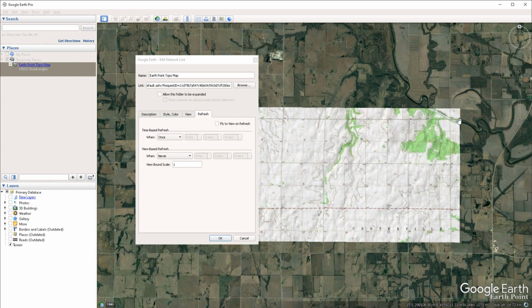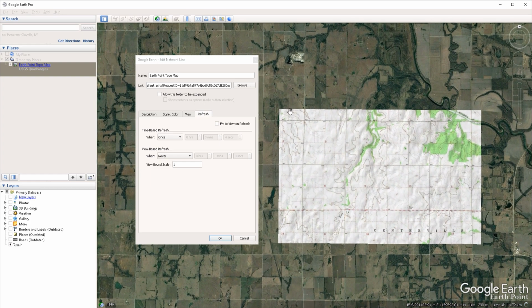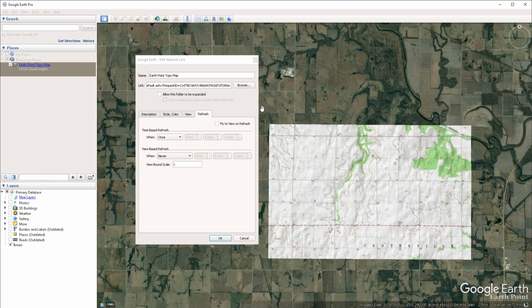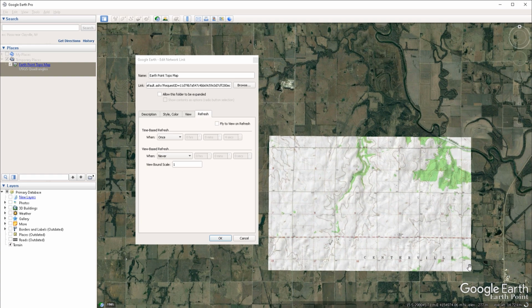So let's say that I have zoomed into this area and I'm happy with the data that has been loaded. I don't want it to refresh anymore or to load more data. Then I'm just going to keep this at never. And this is going to isolate just the area that I zoomed into.